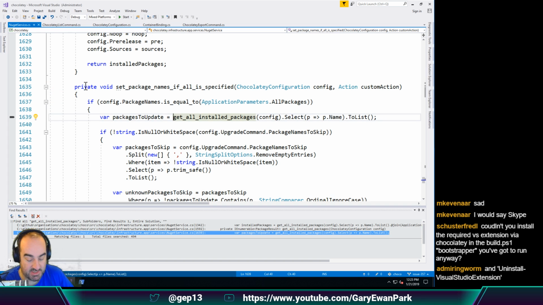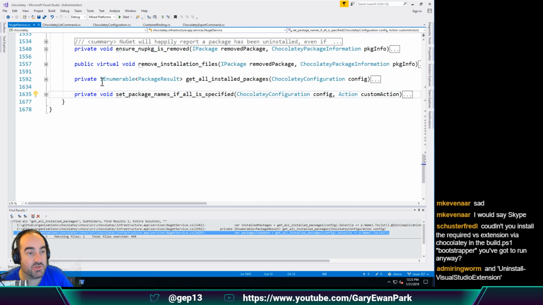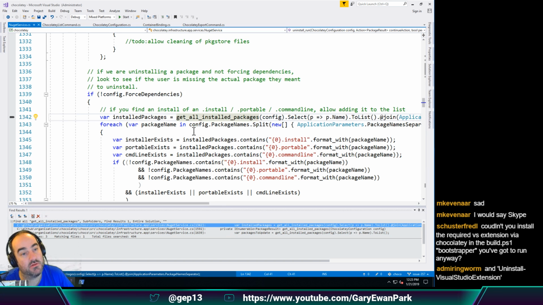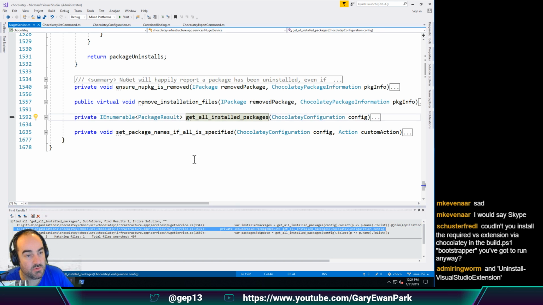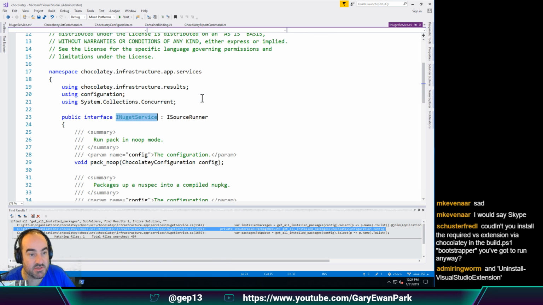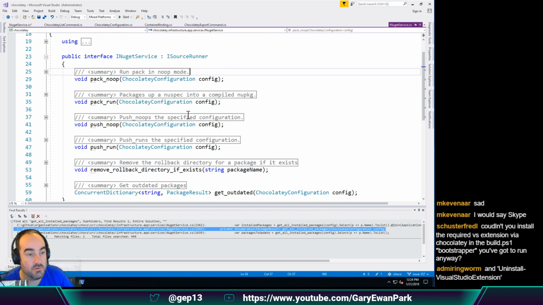So the question is, can we or should we make that private function, this one, public? That's a question that I will ask of Rob later, but for now, let's go ahead and make that public. Now, do we need to put that onto the NuGet service interface so that it can be found? I suspect that we may do.